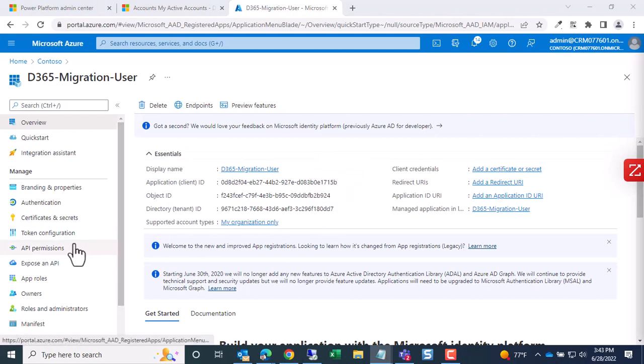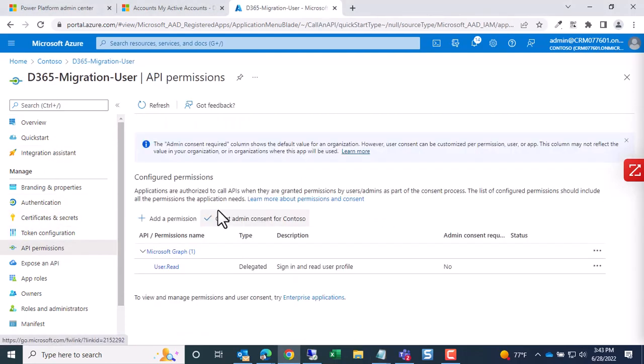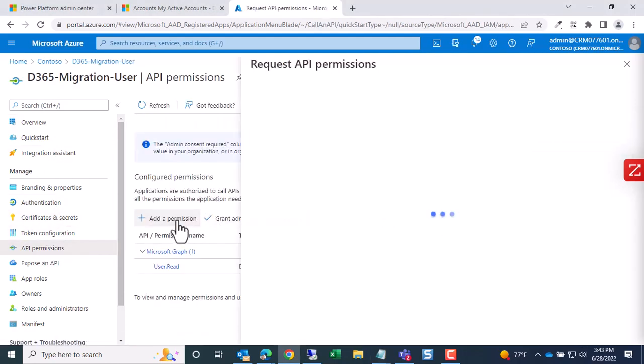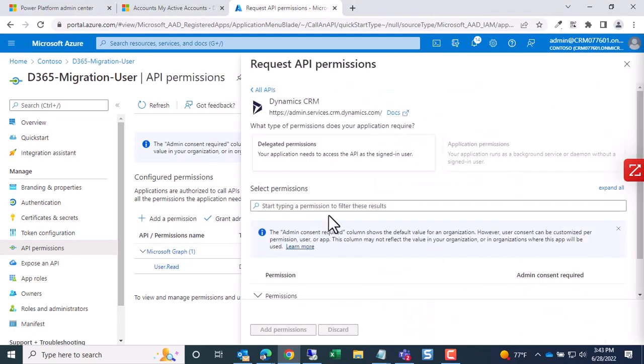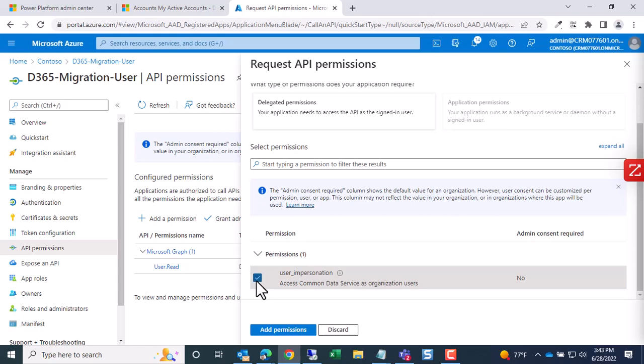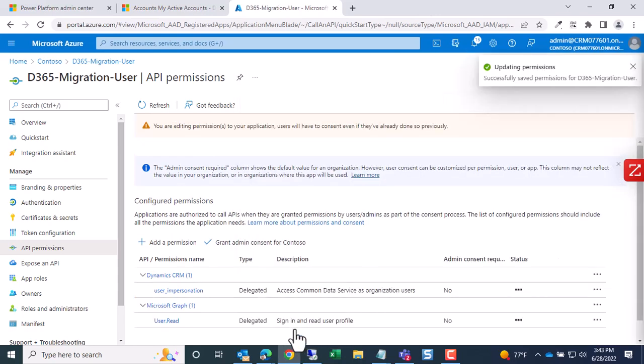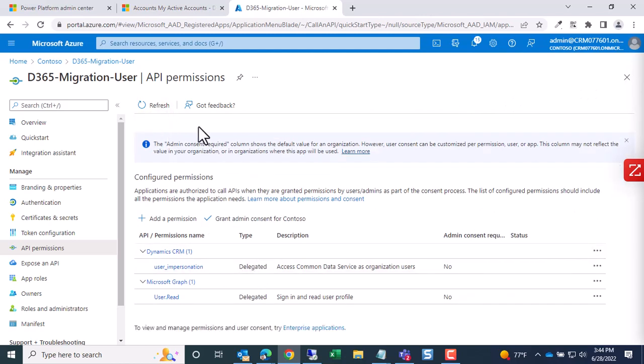We're going to go to API permissions for this app registration, and we're going to add a permission. We're going to go to Dynamics CRM and just include the permissions for user impersonation, and add permissions. It updated successfully. Let me refresh. Okay, so that's done.